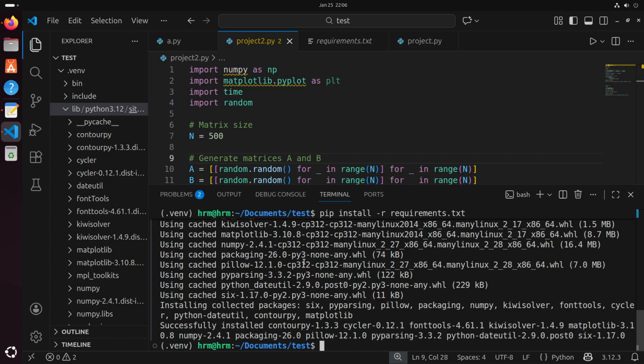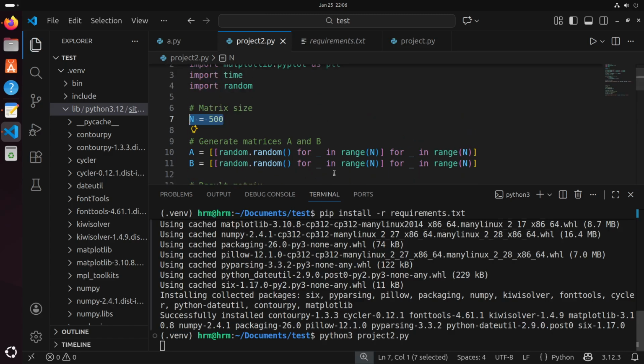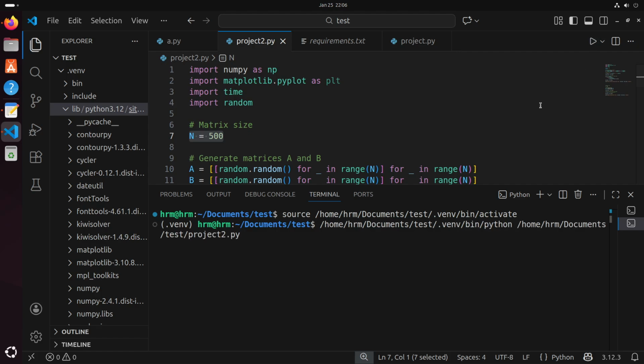So now I can run python3 and my project2.py file. It will work perfectly fine, but if I click on this play button, it may not run. You can see there is no error. It is taking time because the matrix size is 500 and it takes some time. But it is not giving an error, which means it is working perfectly fine. But if I still run from here, there might be errors.